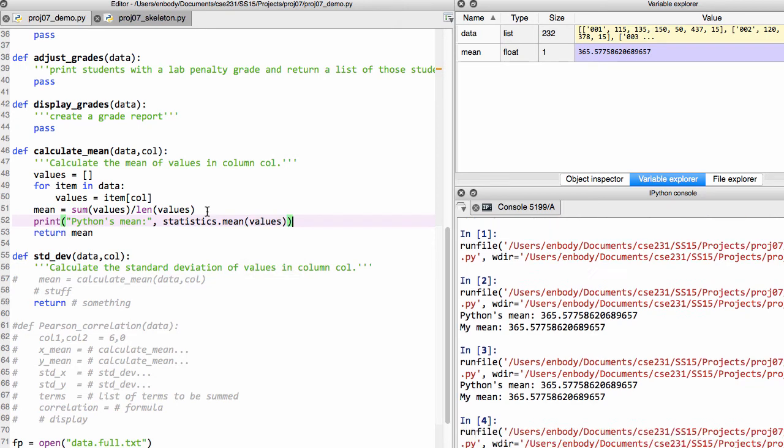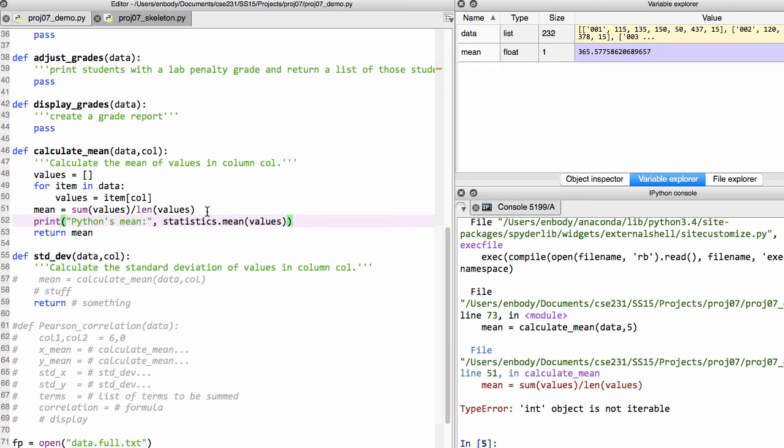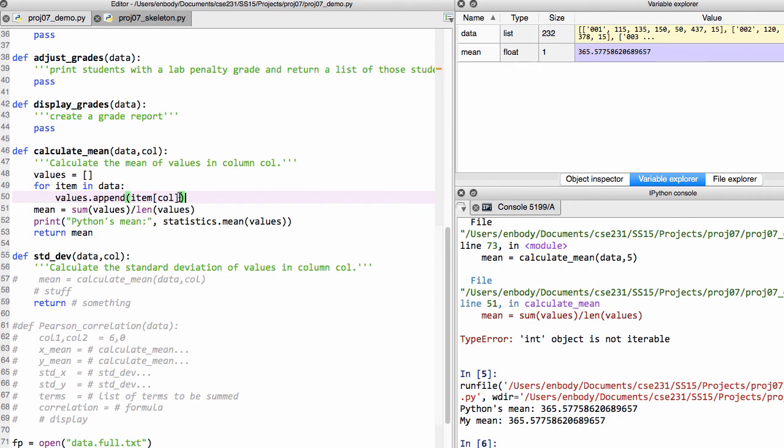So let's fire this thing up, and my int object is not iterable. Values. I made a mistake here. That is a single integer. I needed to say values.append. Okay, obviously I'm not thinking today because I wanted to take my empty list and append onto it. Let's try that. That came out a lot better.